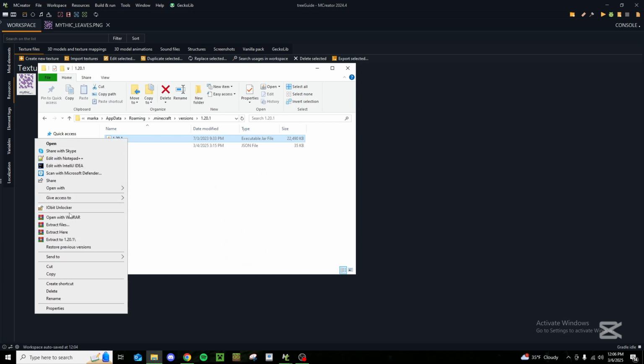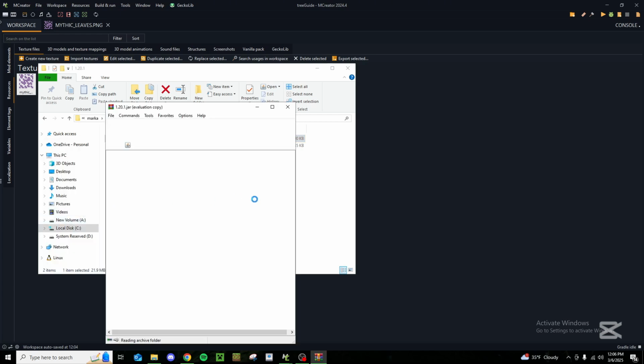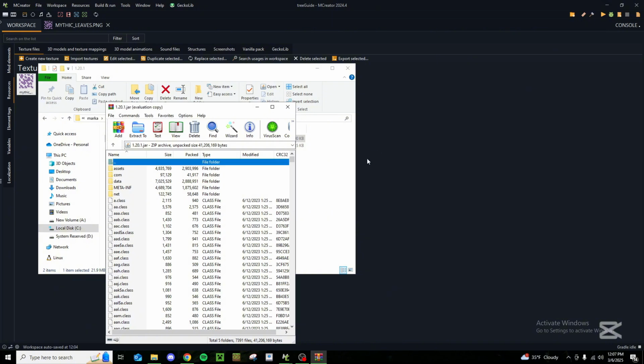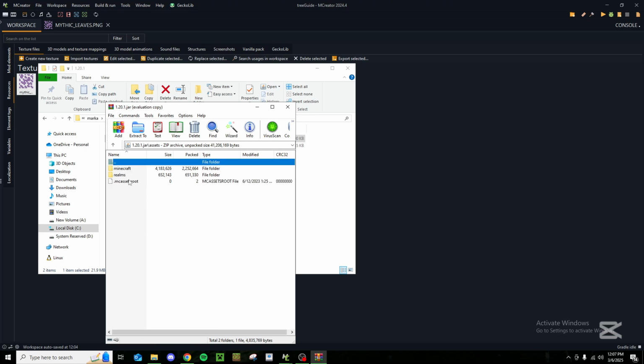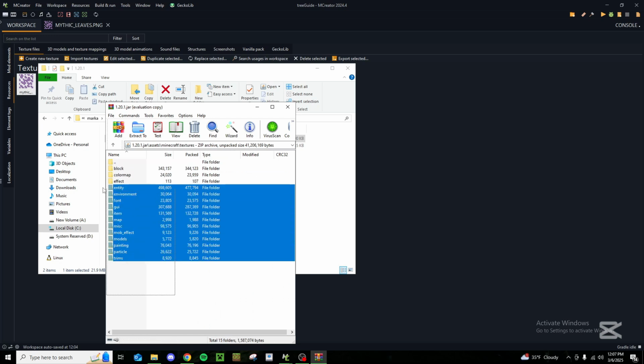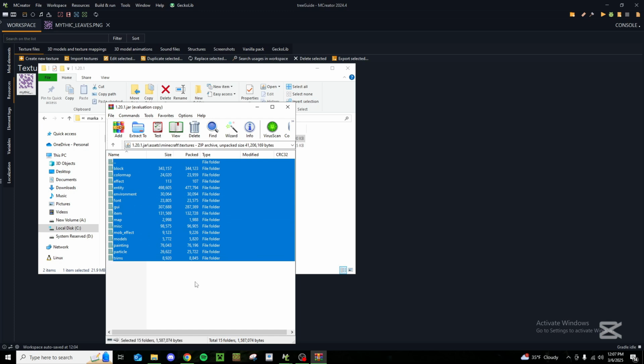Now, if you have a program like WinRAR or 7-zip installed, you will be able to open this using WinRAR or 7-zip. Unfortunately, you will need these programs. It might give you this licensing thing, but you can just close that out. These are free programs that you can download online. And then if you come in here to the assets folder, Minecraft, textures, this is all of the textures that Minecraft uses in the vanilla game.